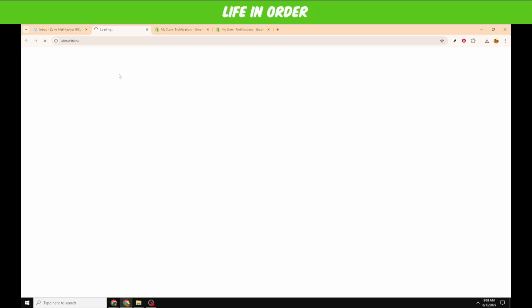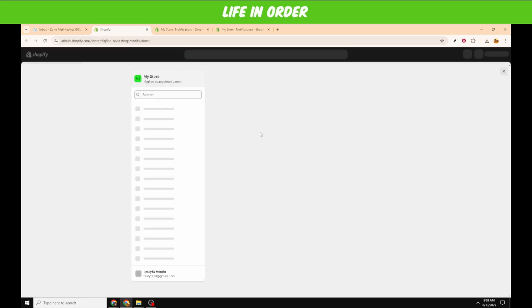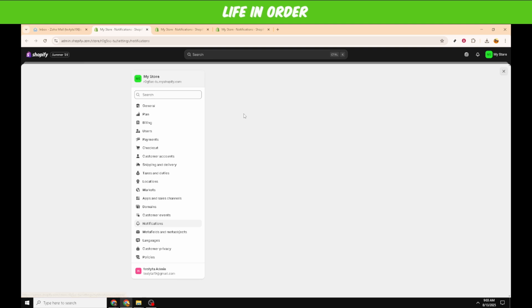And there you have it, a fully integrated Zoho Mail and Shopify setup. Maintaining consistent and professional communication with your customers is now easier than ever.